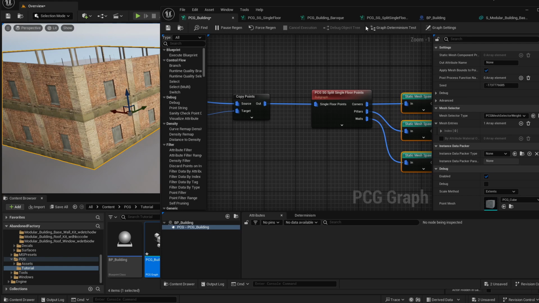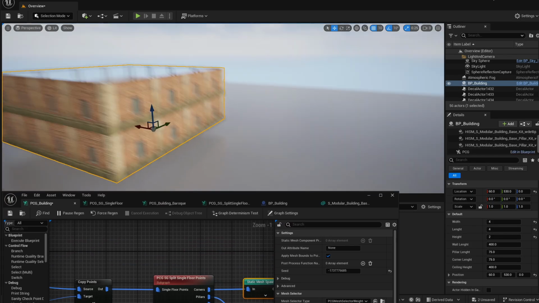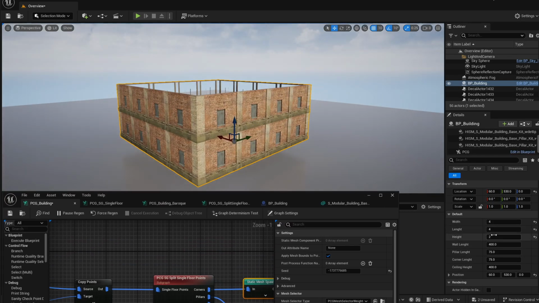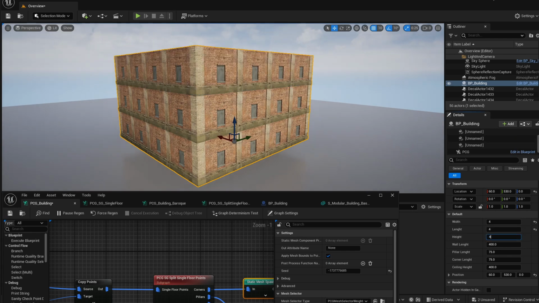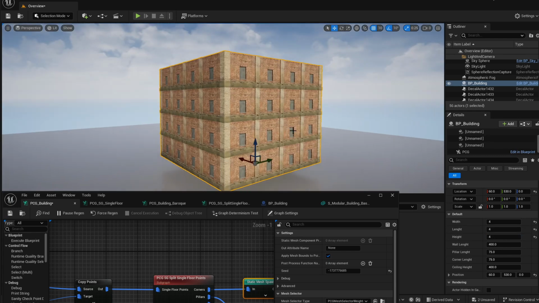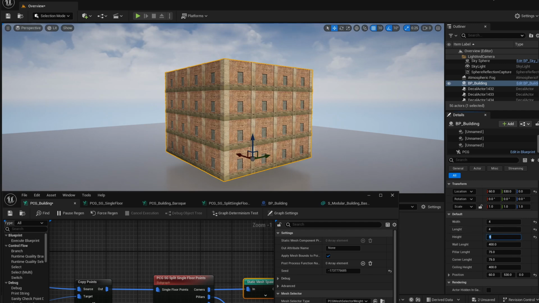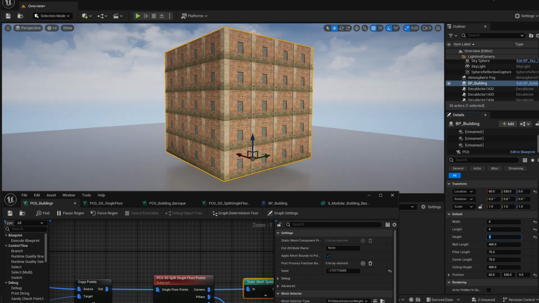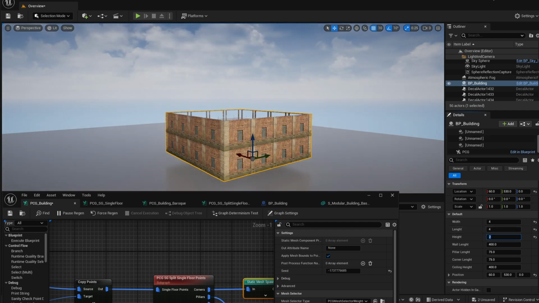And what we can do now is go into the level. When we select the element and change the height variable, we will be properly having the amount of floors that we set up here.